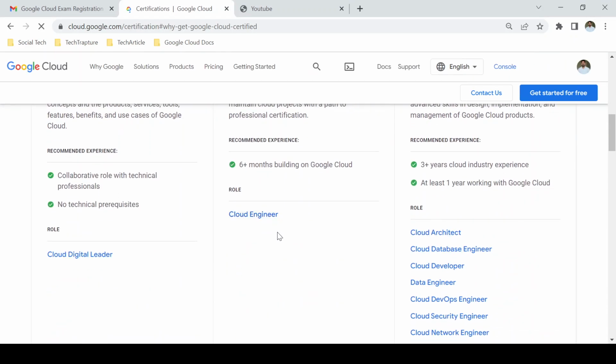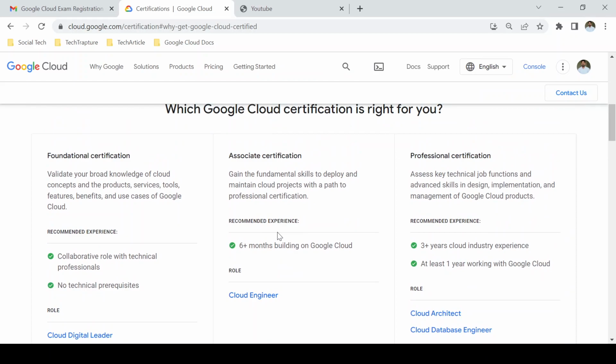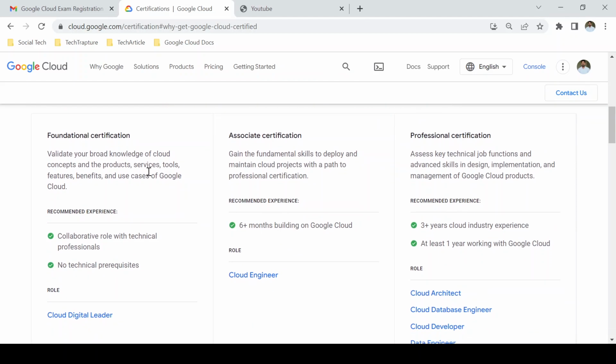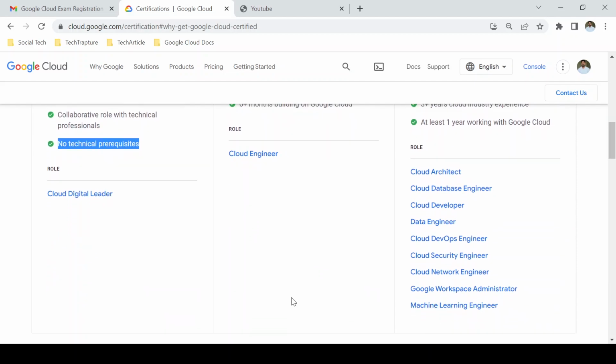Now you can see there are multiple certifications provided by Google Cloud. The most basic and fundamental one is the Cloud Digital Leader. It does not require much technical skill, and here you can see the prerequisites. There are no technical prerequisites for this exam. Then for the associate certification, we have Cloud Engineer, which is basic with technical skills in Google Cloud. And at the professional level, we have certifications like Cloud Architect, Cloud Database Engineer, Cloud Developer, Data Engineer, and different kinds of certifications.